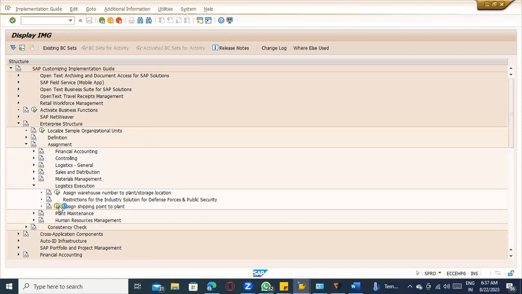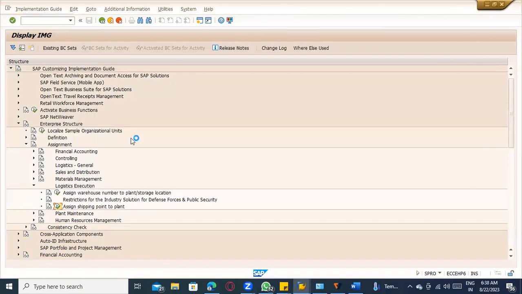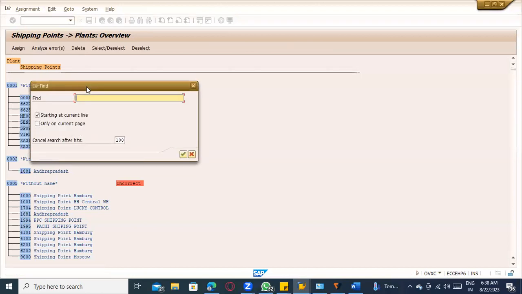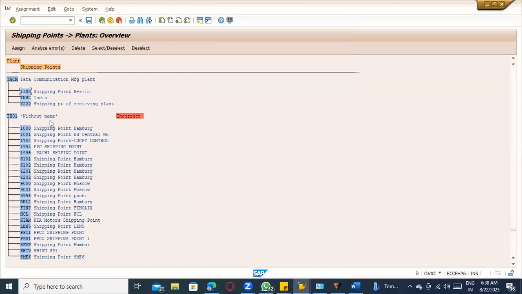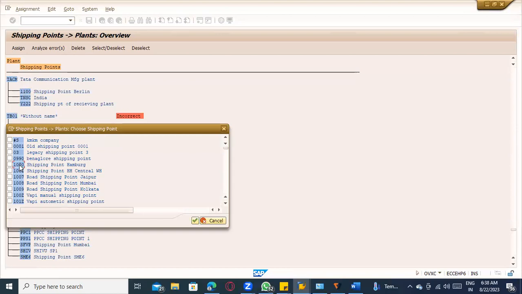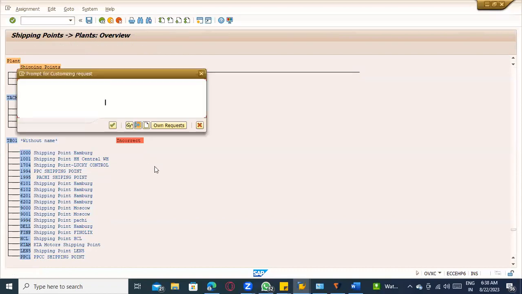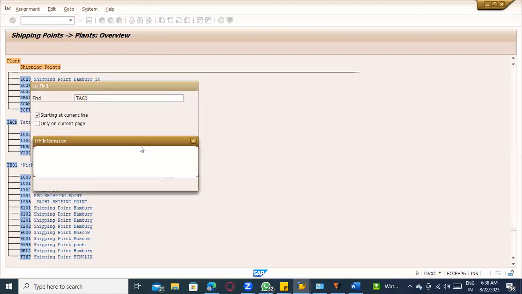Let's see what my plant is. This is taking some time. Let me search for my plant, which is TSCM. TSCM is configured for the 1100 shipping point, and I will assign 1000 also. I'm just assigning this here. And if you want to do it for TSCD also, you can assign TSCD as well.